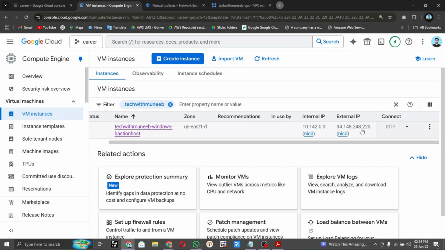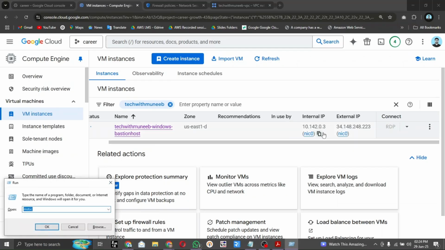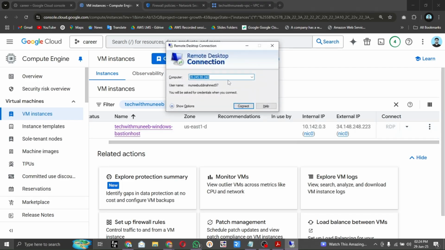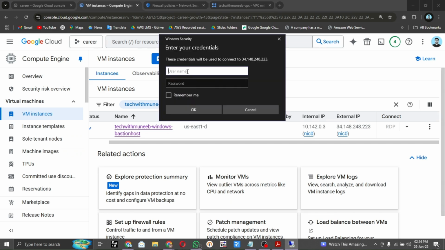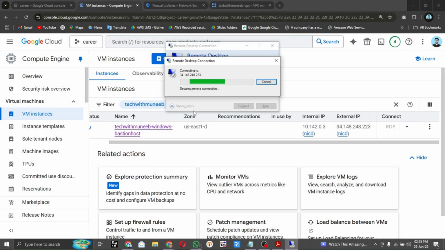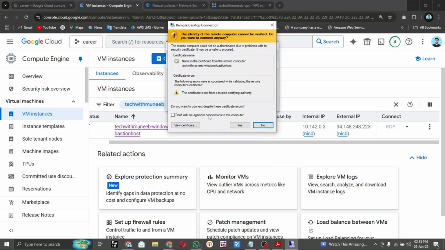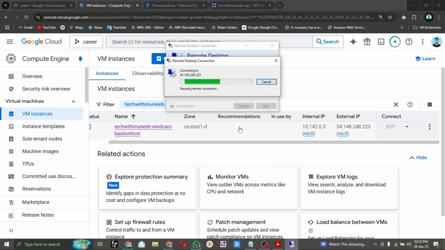And this is the external IP which will be required to access this Bastion host server. Okay, so open MSTSC, paste the IP and connect. It will ask for the username, and I will type the password here. So I have entered the password. And then you can see clearly that it is configuring the remote session.